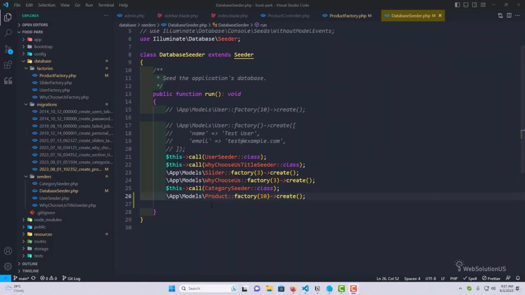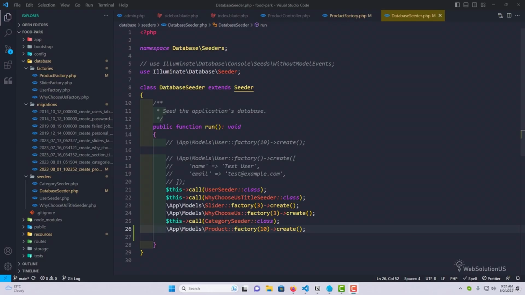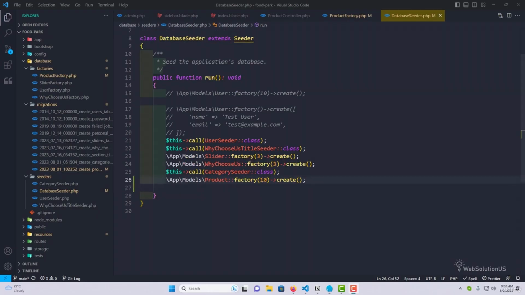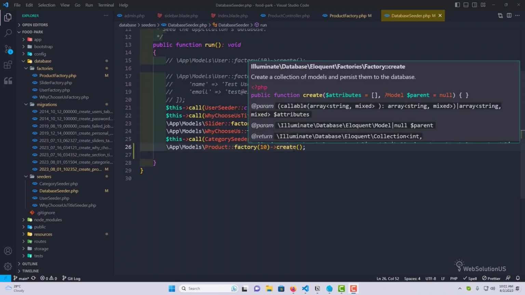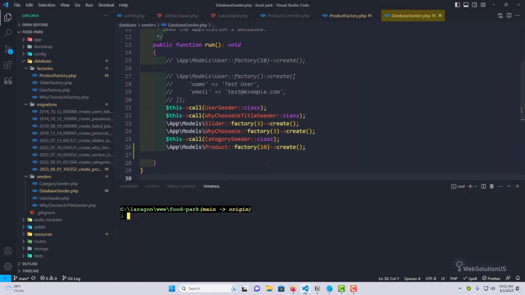So now whenever we run php artisan db:seed, it will basically execute this database seeder file, and it will seed our data one by one. For now, we don't have to run the db seed command. We'll be using Tinker to create products. So just add php artisan tinker.